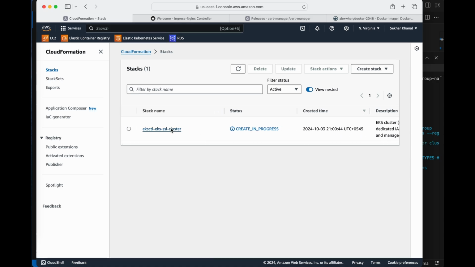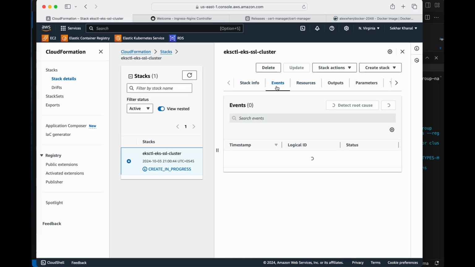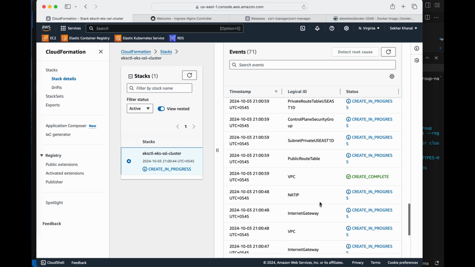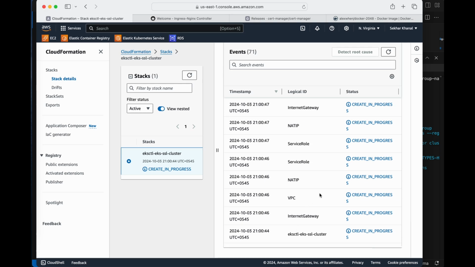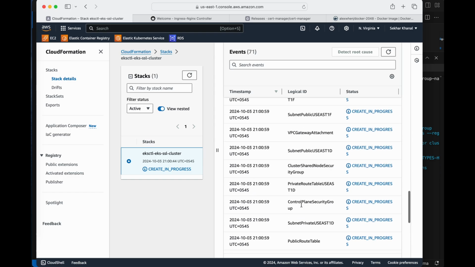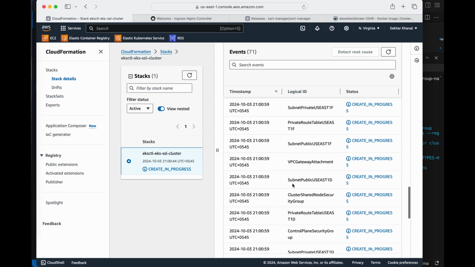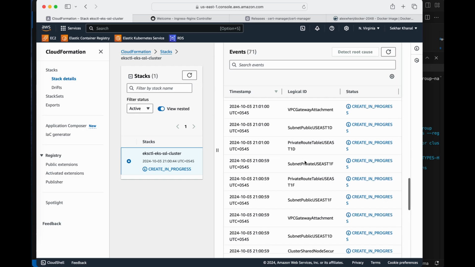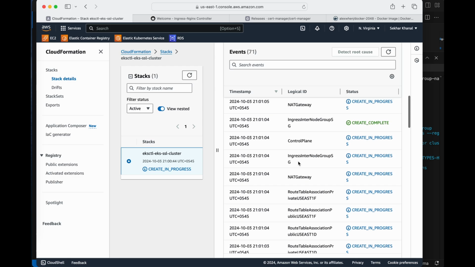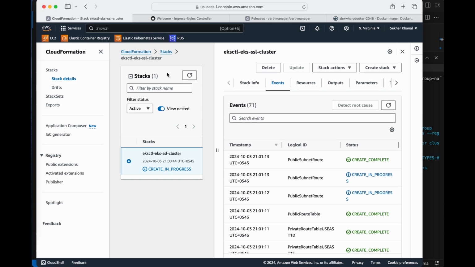If I check the description for this one, we can see the events that it's performing. Here we can see creation in progress. As I mentioned, it creates a VPC, and for the VPC it's creating the internet gateway, NAT IP, service role, and so on. It's also creating security groups and subnets, public and private subnets accordingly. There are lots of other things that go on behind the scenes when creating the cluster, created as a stack within CloudFormation. So it becomes easy to create an EKS cluster within AWS, as it is a CLI provided by AWS itself.